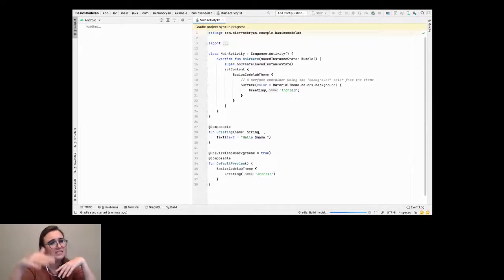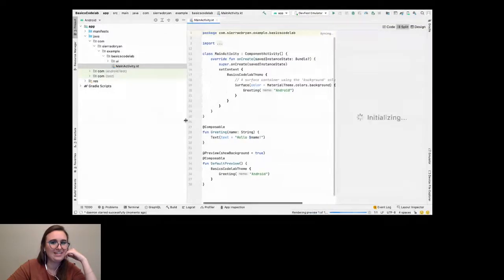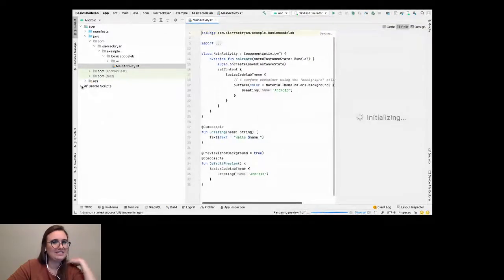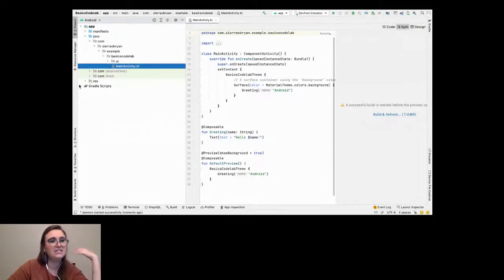You'll be able to see all of those different things in this project view over on the left-hand side now that it has finished loading. In our Gradle scripts, we see the build Gradle and the app build Gradle. We have our manifest up here. We don't really need to touch any of those, but Android Studio has generated everything we needed and given us all the different Jetpack Compose dependencies that we need as well.